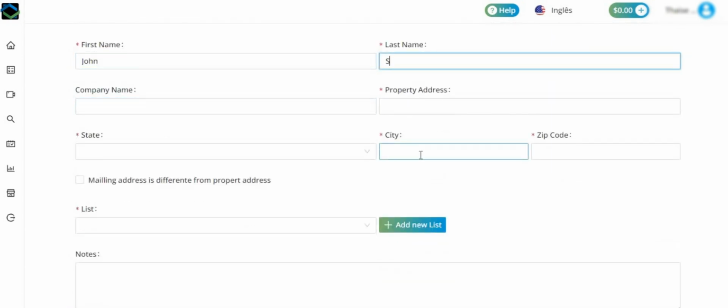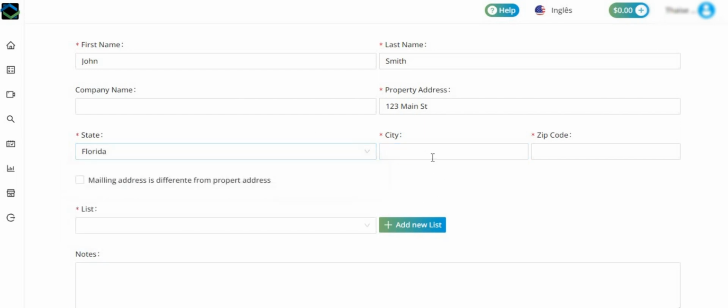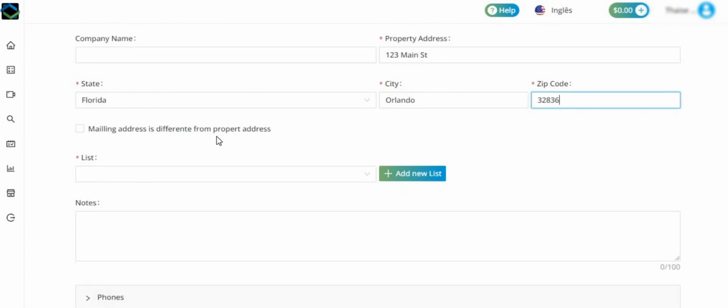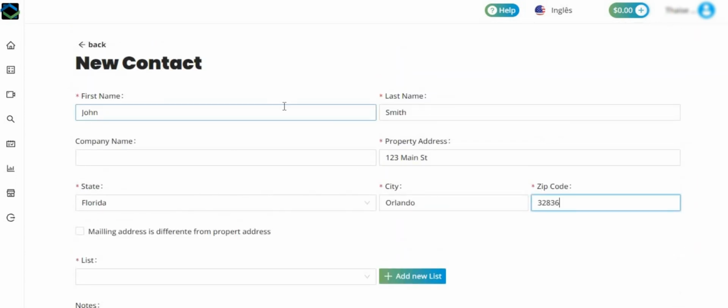So let's just put a random name in there, John Smith, property address, 123 Main Street, state of Florida. Let's pretend that's in Orlando. If the mailing address is different from the property address, you can just click in here. And this is just the process to enter a contact manually, okay?